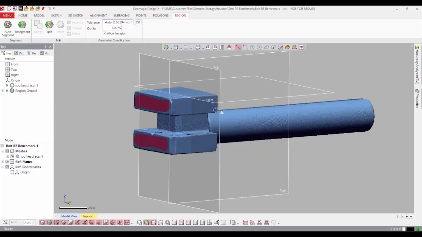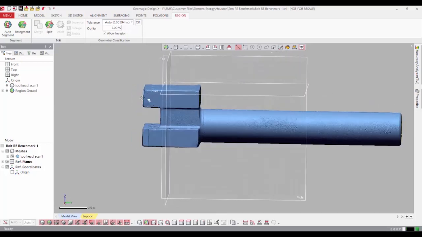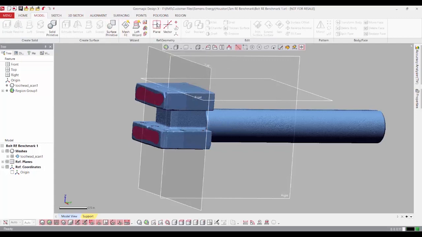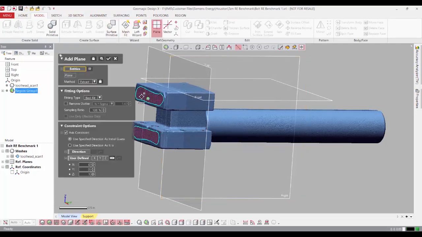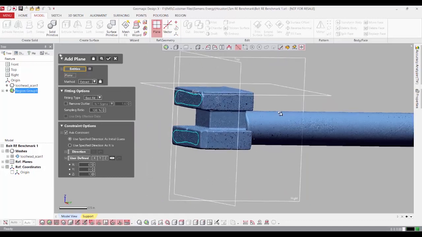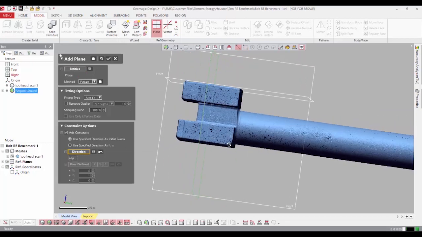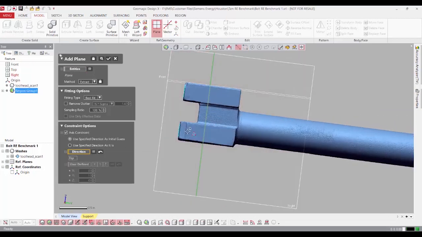Instead of having a plane here and then having to measure back to here, what's really cool is I come under here and say plane, and I pick that region group. I don't necessarily know exactly where it's at, and then I'm going to say axis constraint direction, and I'm going to pick this plane here. Basically, it's going to make it parallel or lock it down to that plane.